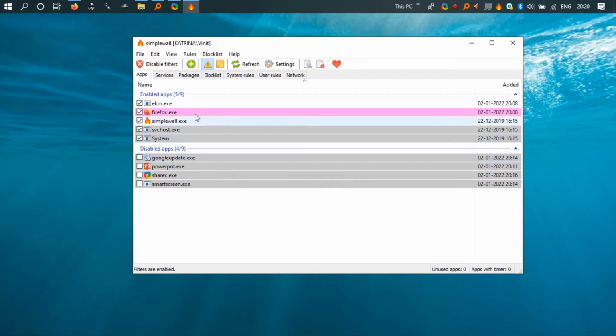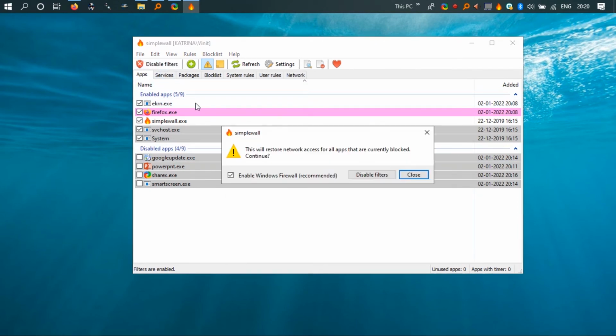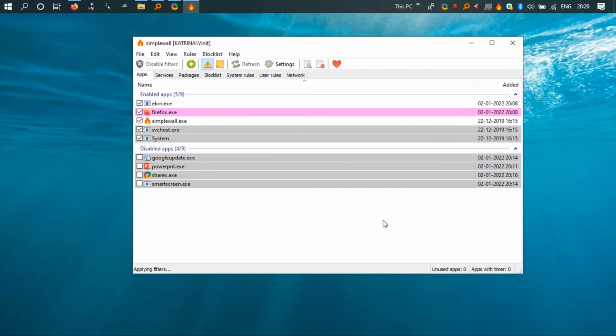If I disable the filters, it will enable access for all the applications in your system. So I've just enabled it. Your Windows firewall rules and your antivirus rules will still be applicable. This is only Simple Wall. So it is disabling. Yeah.